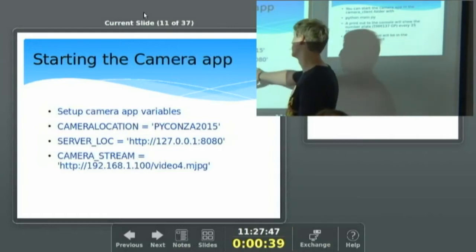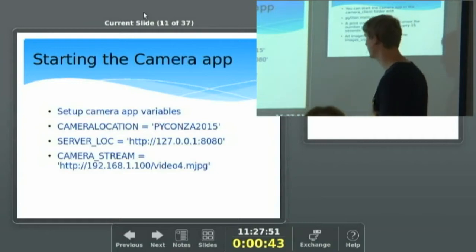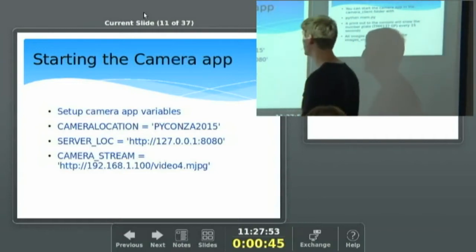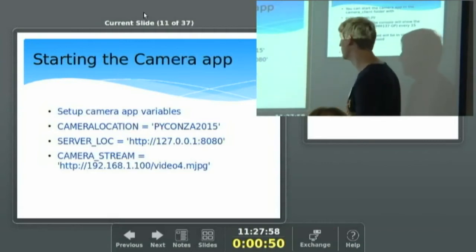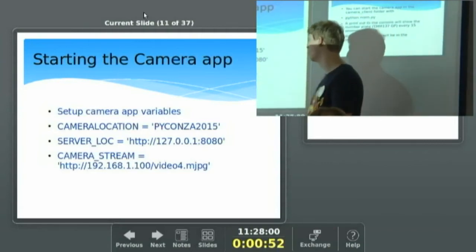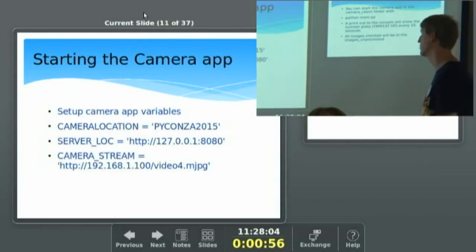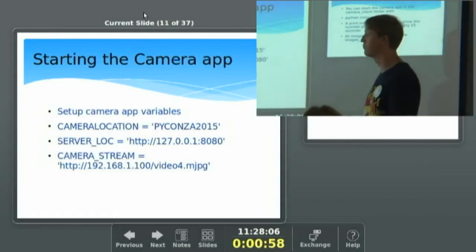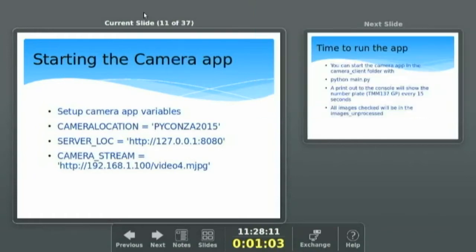You want to set up where the server location is, so that it knows where to talk to it. Easily enough, there's a default value for that. And then you want to tell it which video stream it needs to connect to. In this case, we decided on video stream 4. You could use anything from video stream 1 to video stream 4, or if you've got a more expensive camera, it might have more video streams, or a less expensive one might have fewer.